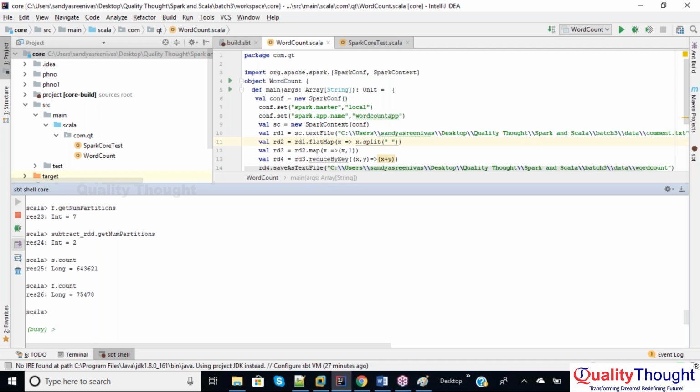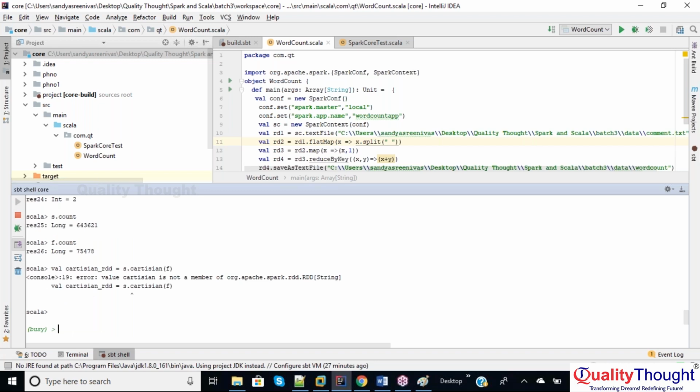Okay. val Cartesian_RDD = S.cartesian(F). Let me check the spelling.